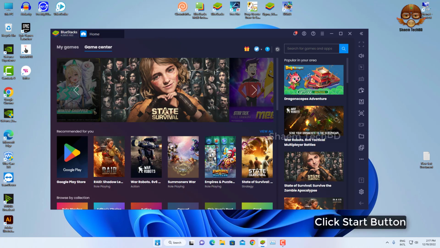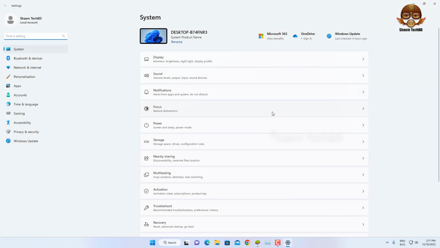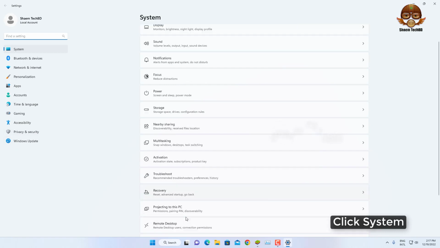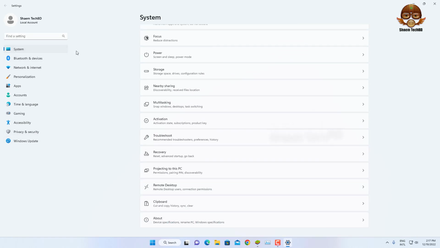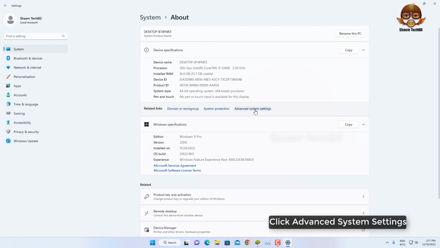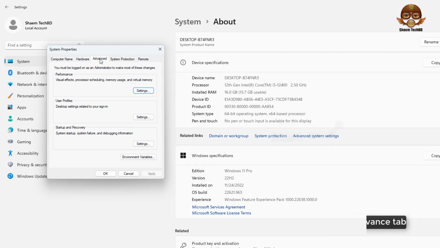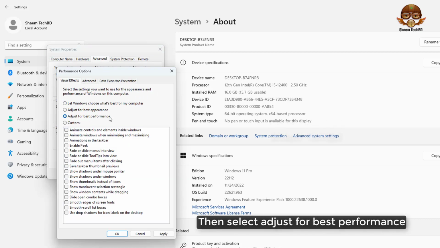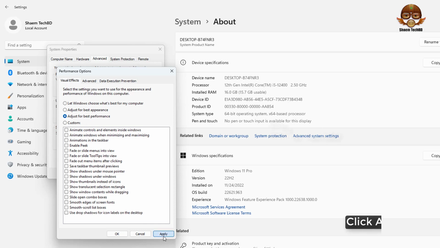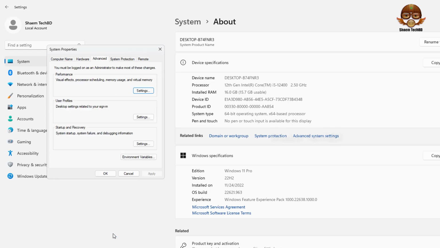Click Start button. Click Settings. Click System. Click About. Click Advanced System Settings. Click Advanced tab. Click Settings. Then select Adjust for Best Performance. Click Apply. Then click OK.